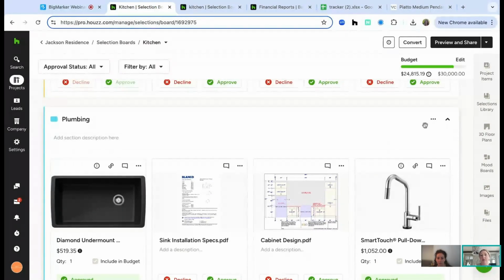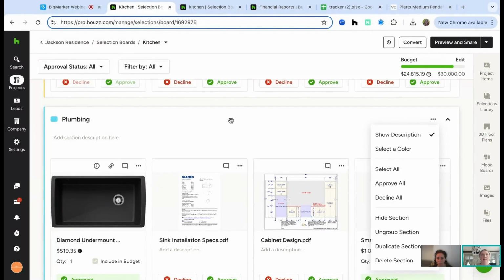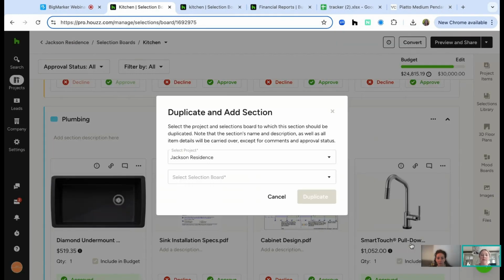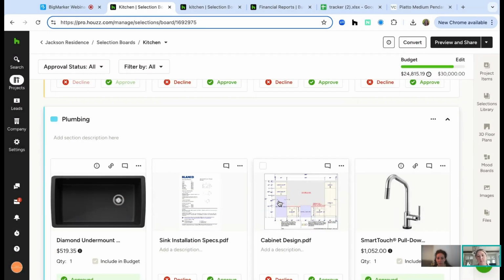The same thing goes for sections. So if you have like this plumbing section and you want to duplicate the section and use it in another project, you can do that. So it's kind of like a template essentially, but it's allowing you to capitalize on the fact that you've already done some of this work, and maybe you do the same things over and over. And so you can kind of do that using that duplicate and edit functionality.